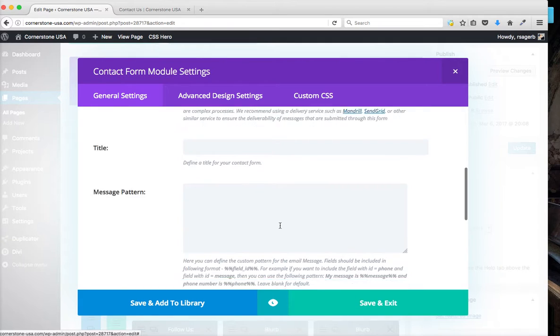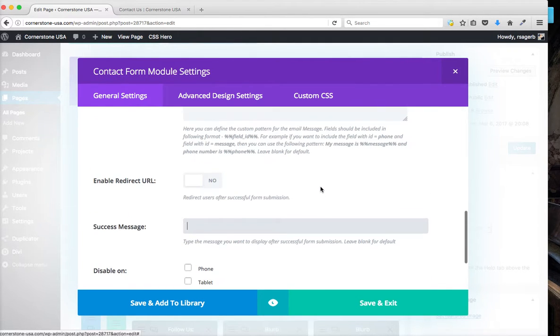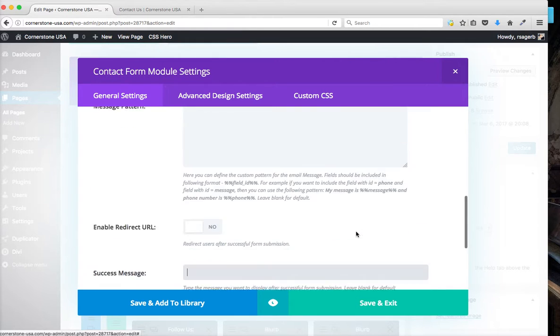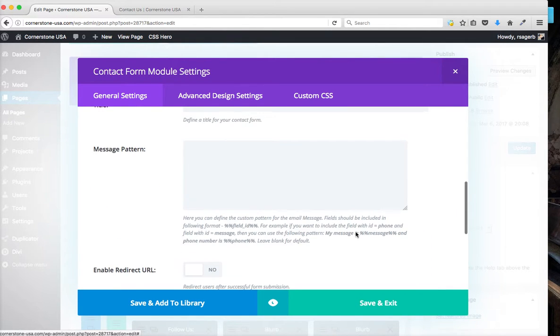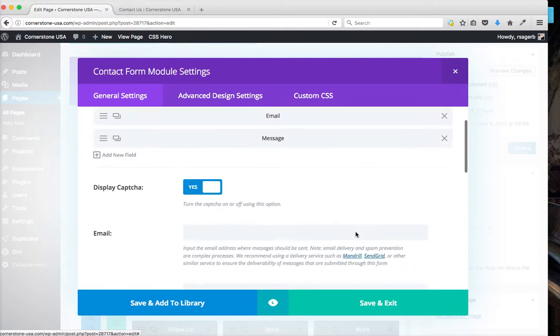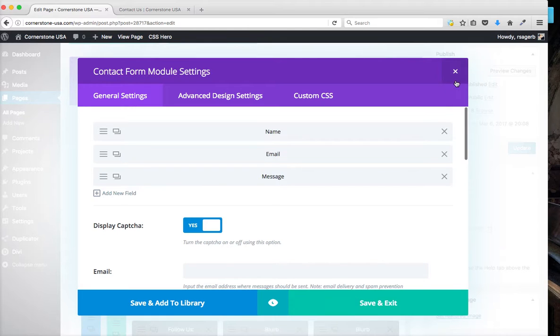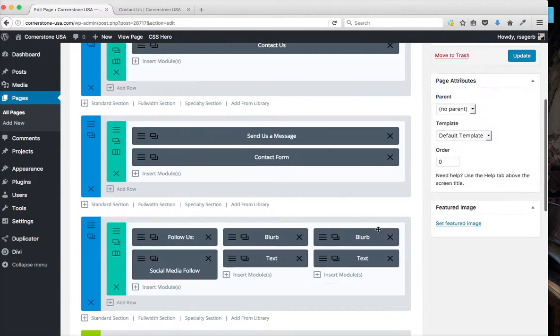You can also scroll down here. Once it's successfully sent, you can have it put a different message on there. The default message, I think, just says the form is sent successfully. So you can leave that blank if you want. That's all there is to it. Save and exit. Goes back out here. Click update to update. Same kind of deal.